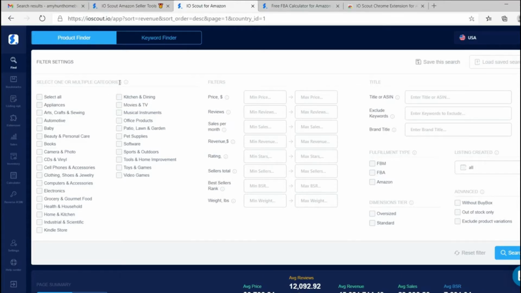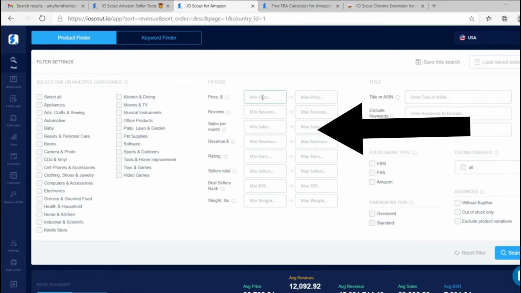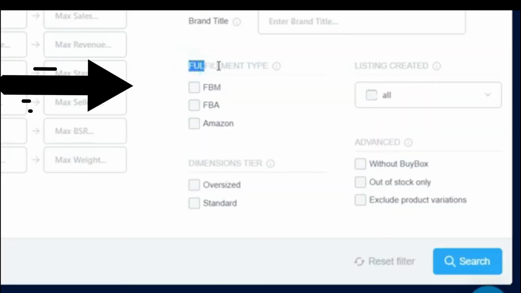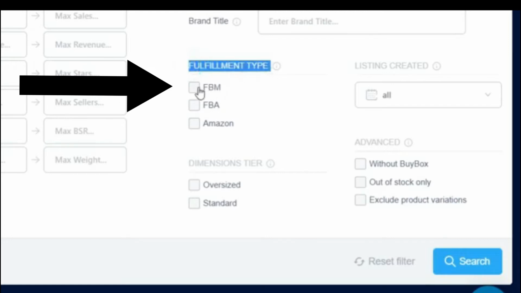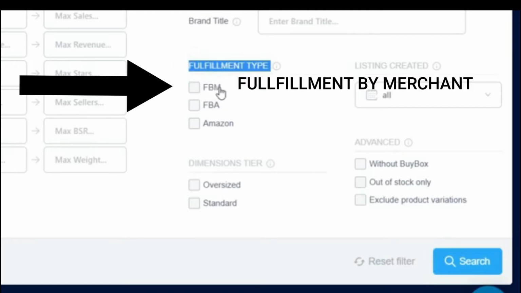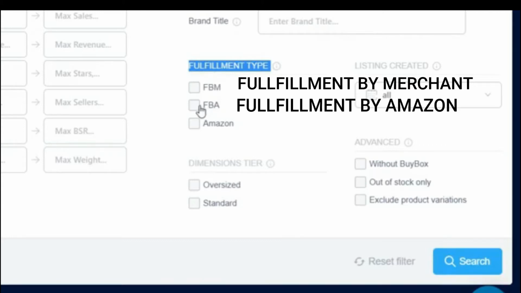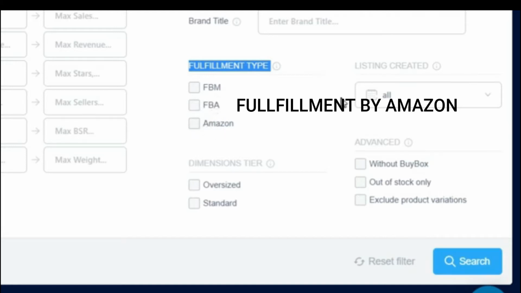You're going to pick any of these categories. You're going to filter out prices, reviews, sales per month. The other thing you can add is a title. These check marks over here are fulfillment types. That is fulfillment by merchant. That would be you or I, and you have the product in your house, which I do. I have FBA as well, or Amazon.